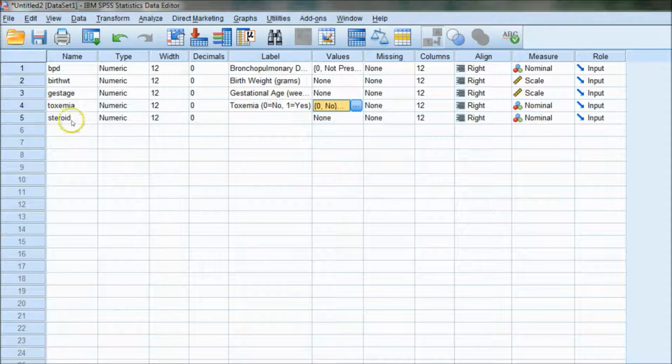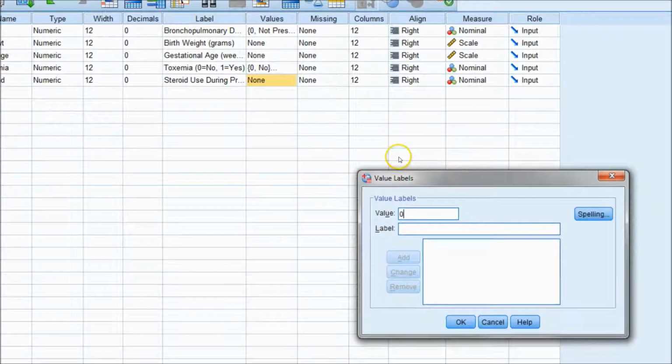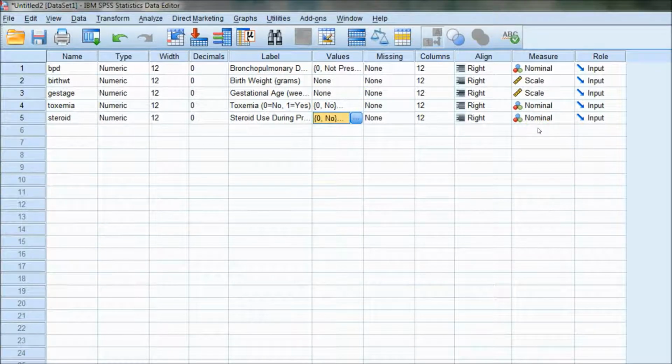And then we have the variable steroid, and that's if steroids were used during the pregnancy. And again, we have 0 equals no, 1 equals yes. And we'll quickly put in these values. And the rest of our columns are correct.